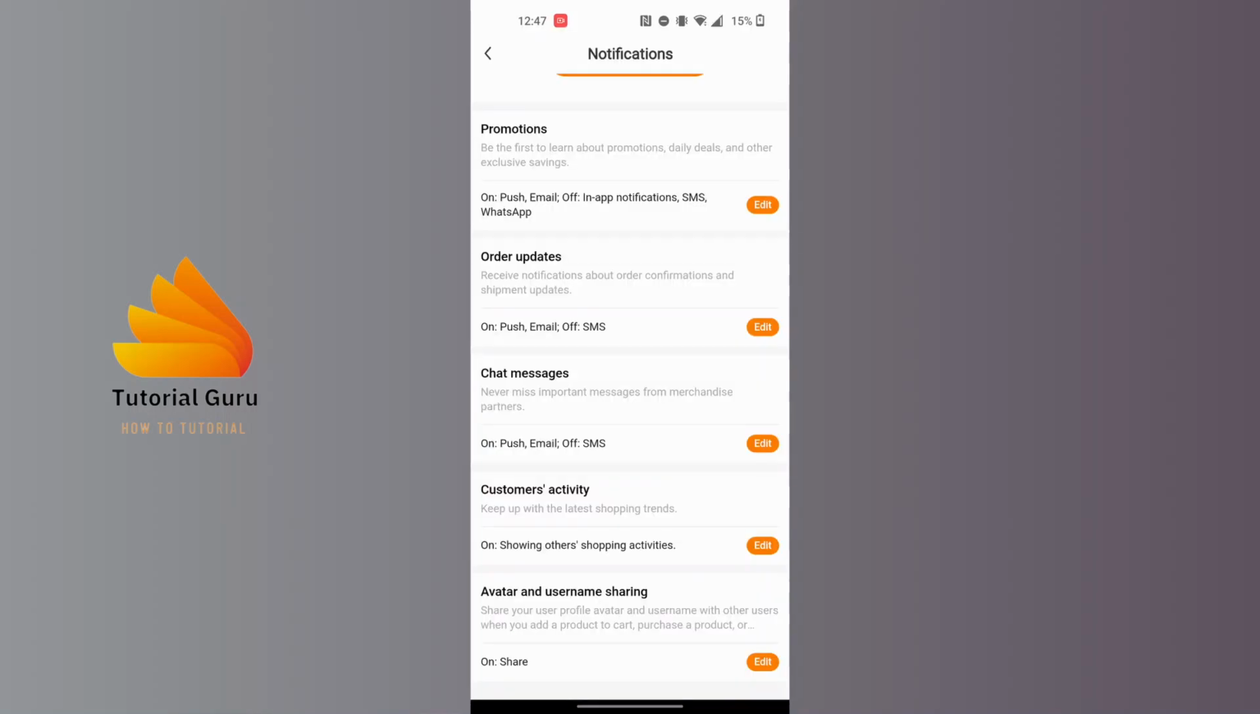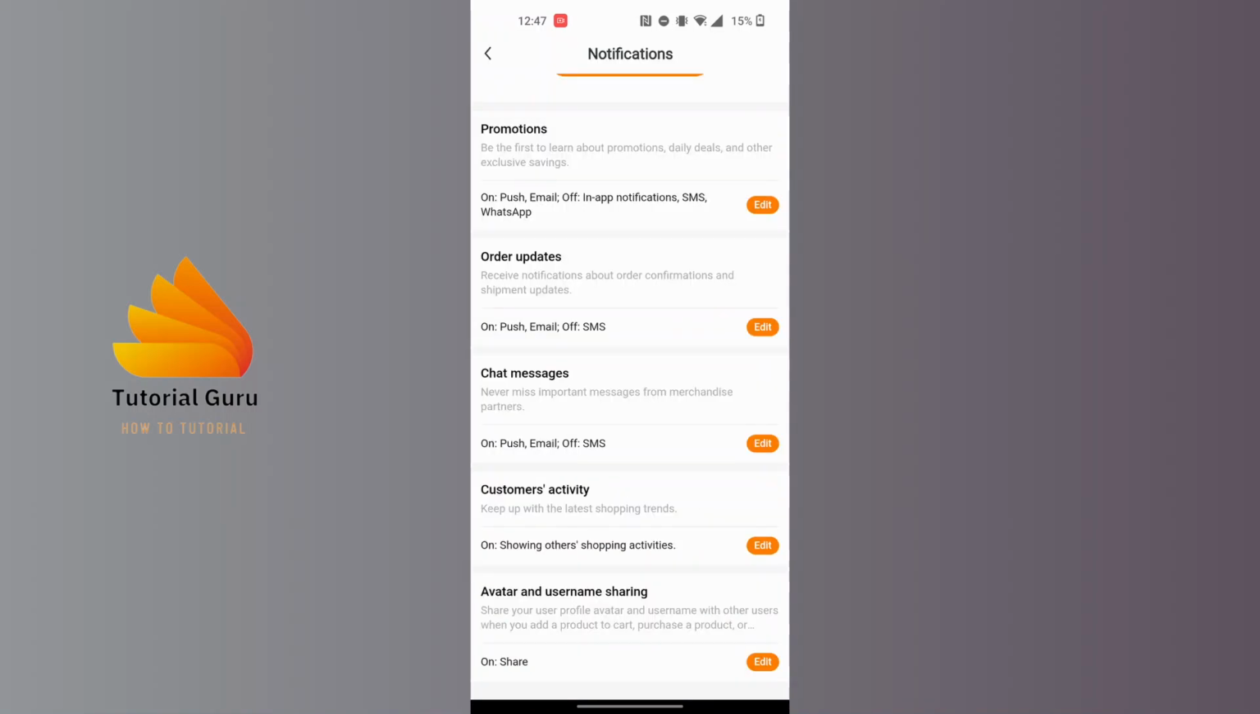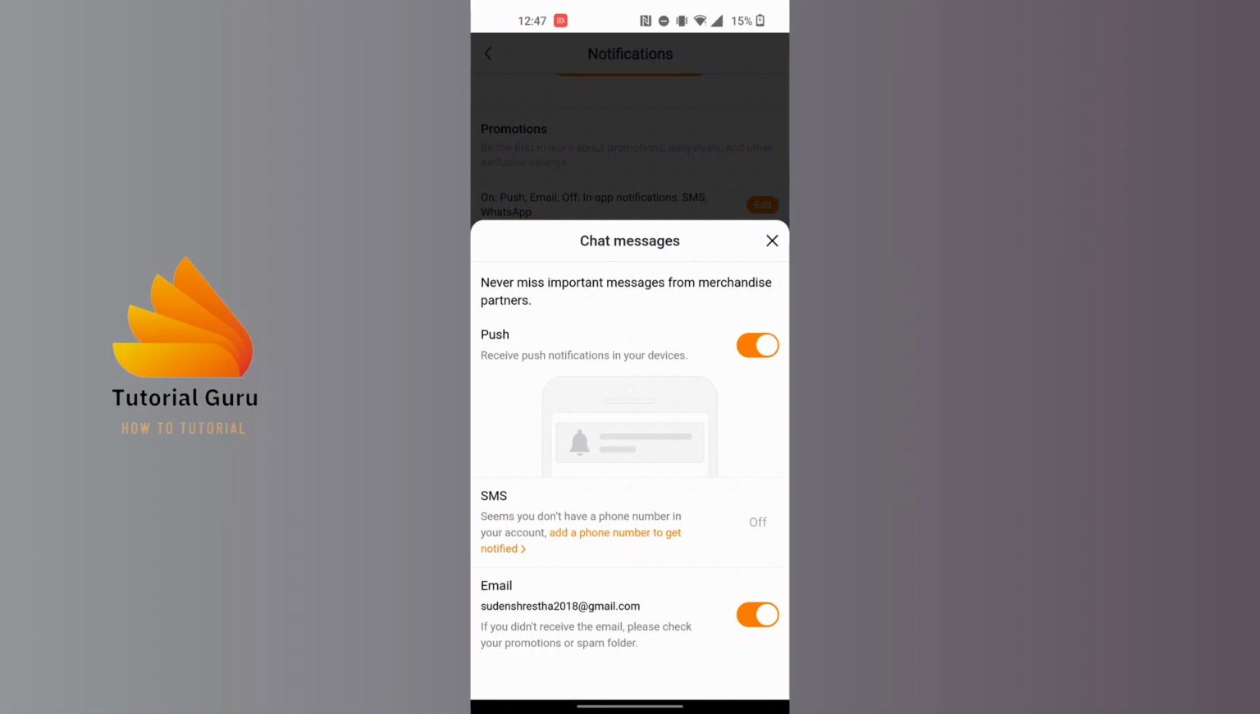Do the similar for order updates. You can see that currently the SMS is off for me, and do similar for yours. Turn off the SMS over order updates as well as the chat messages over here. Tap on the edit of the chat messages and again turn off the SMS over here, which is the second option. And with that being done, guys, Temu will stop texting you messages on your phone.